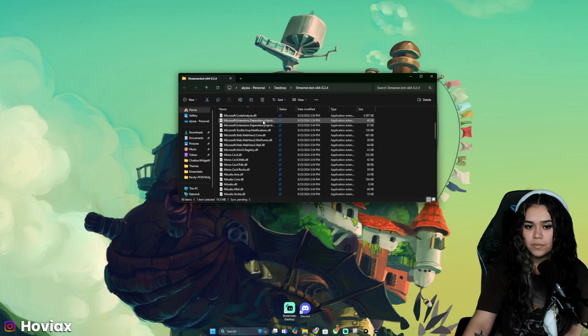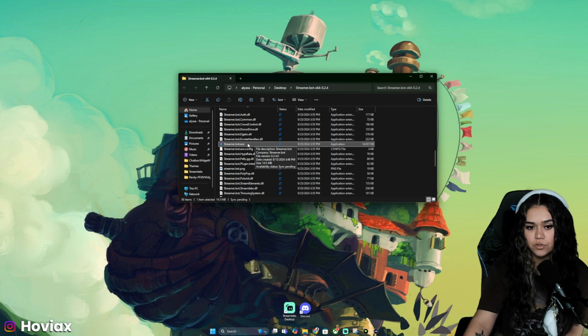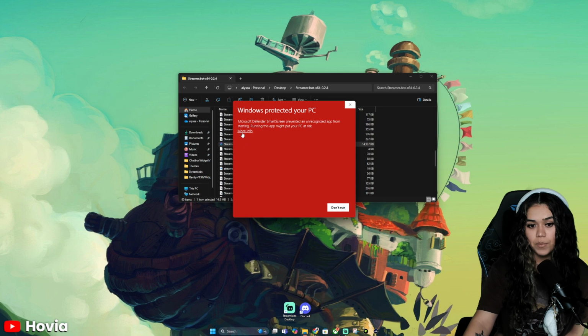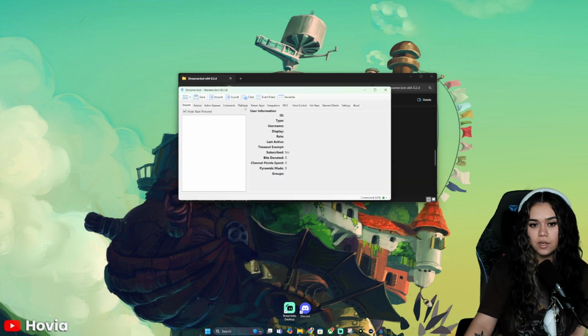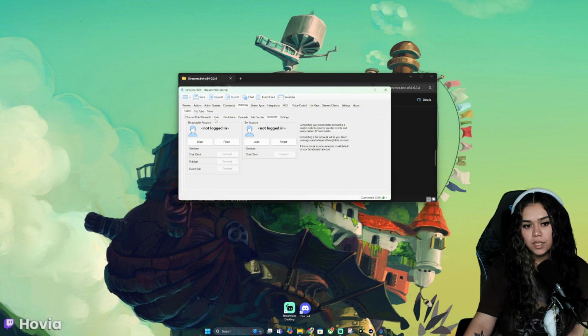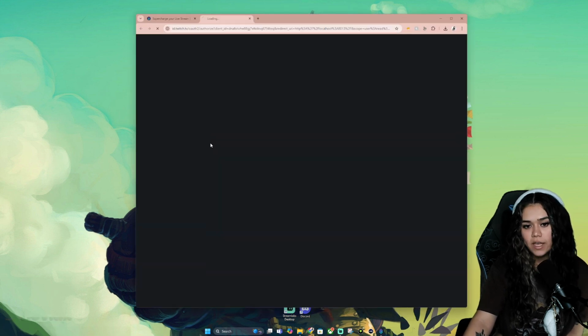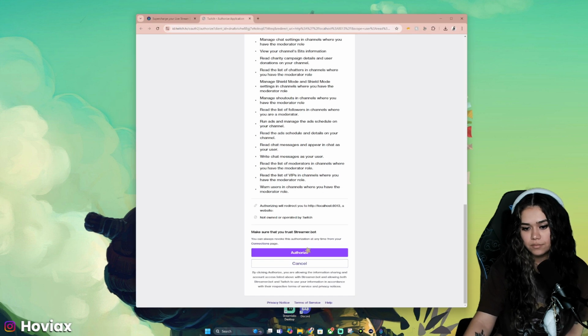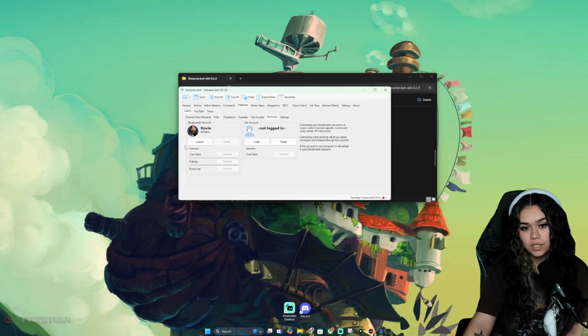Once it pulls up, scroll down until you find the actual application, which should be under streamer.bot.exe. Open that up, click more info, and run anyway. Once you're here, select platforms. You may not immediately get to this page. Make sure that you click on Twitch and then accounts. Once you're there, log in with your Twitch account. Authorize. Once that's logged in, you should see it here.